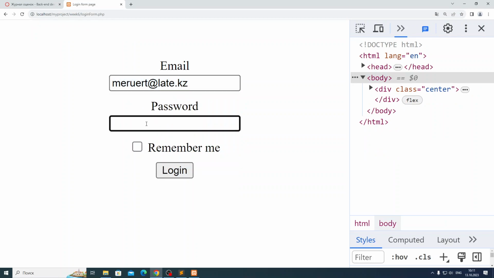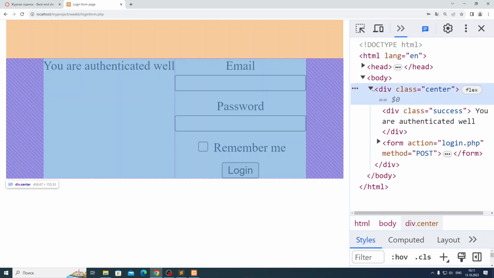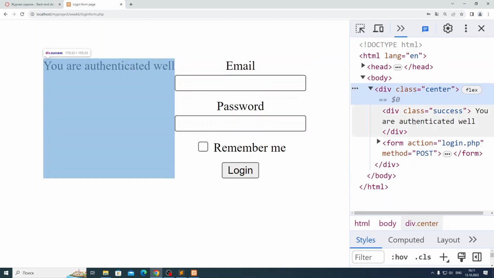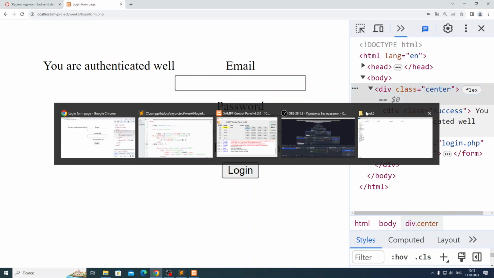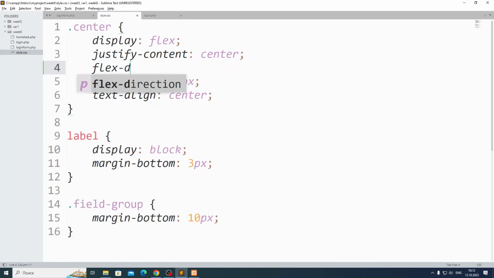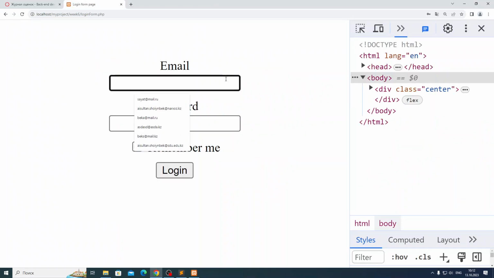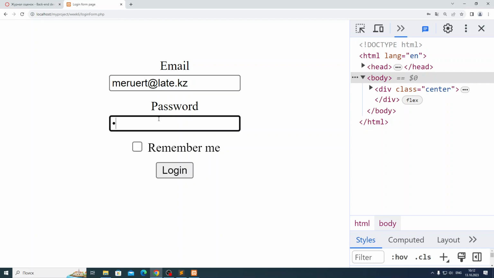So I have to type many times now. So why is it staying here? Because inside the center div I have two elements now. I have this div and this form, and you see they are staying right next to each other because the flex direction is row now. I have to make it column maybe. So I'll go to styles and make flex direction column. Yeah, column.